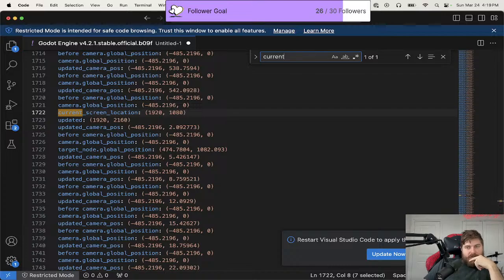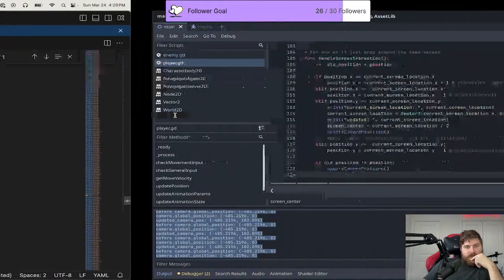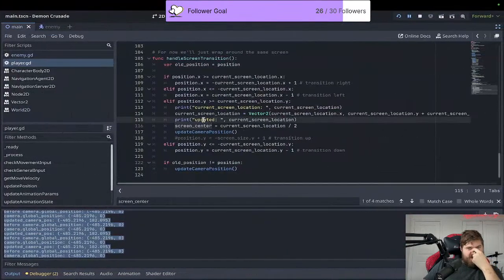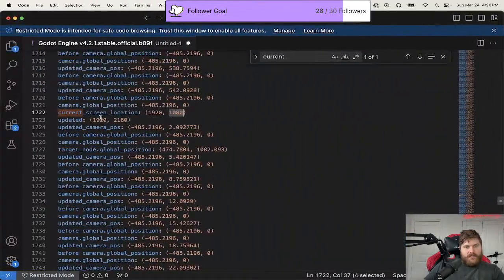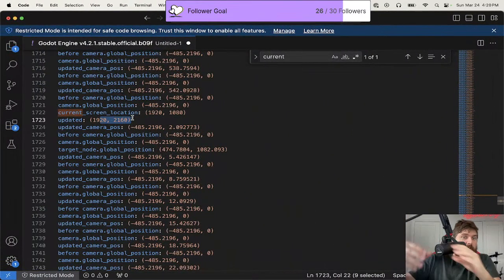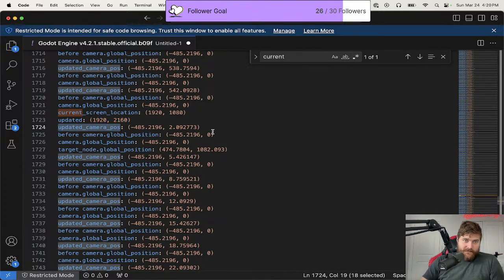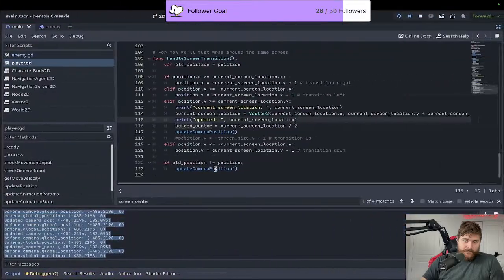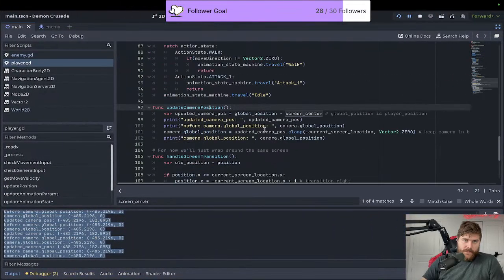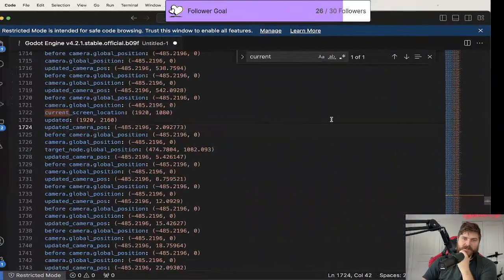Alrighty. So current location. That update? Yeah, so the updated should be here. Okay, so we know the screen location is changing. The current location is changing. Updated camera position. Into here. Updated camera position. It's global position minus screen center. Maybe we need to print the screen center as well.